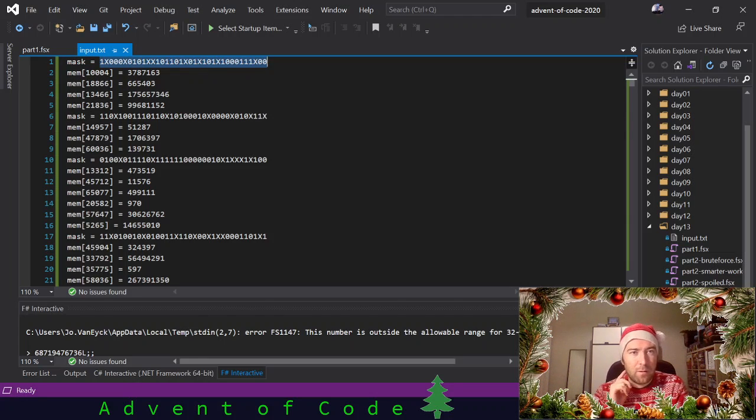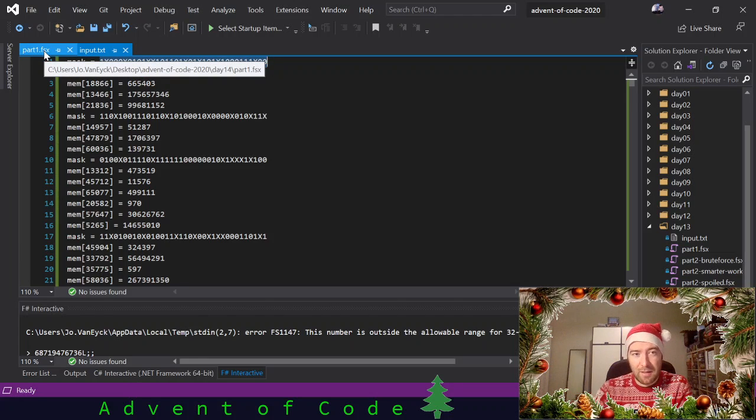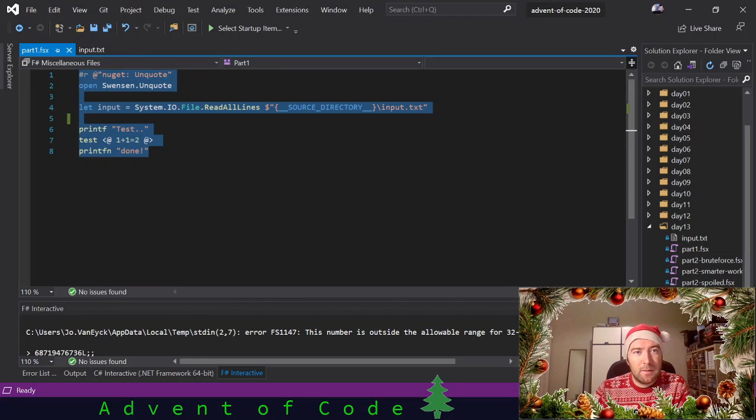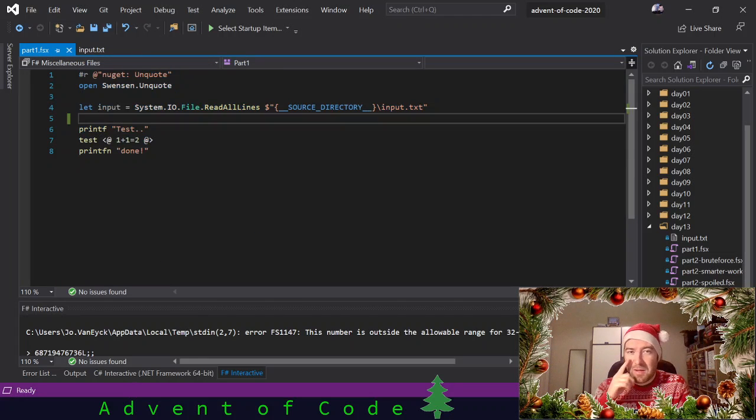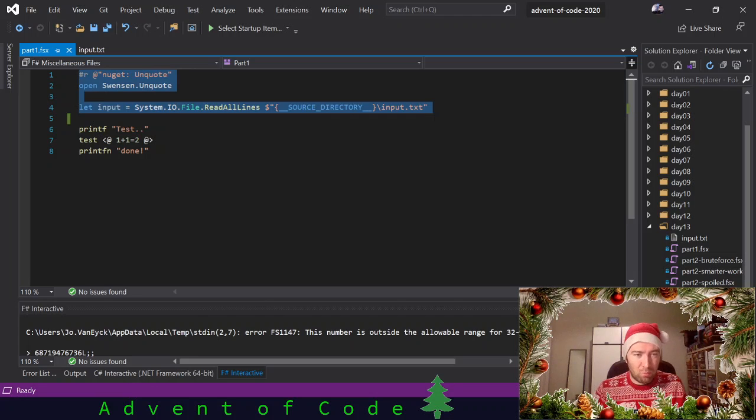The only thing I'm thinking about is applying the bit mask. It might be a bit tricky, but I'm just going to do the first thing that pops into my head, and that's just from left to right, go over every bit in here and do what it says. There's probably a smarter way with bit shifting and anding or oring, but let's worry about that when we need it for part two for performance reasons or whatever.